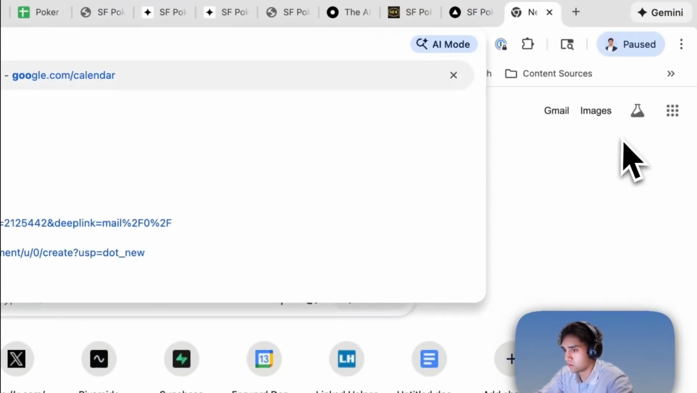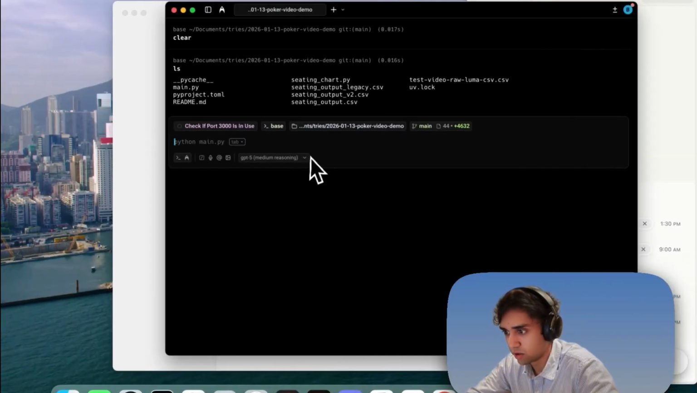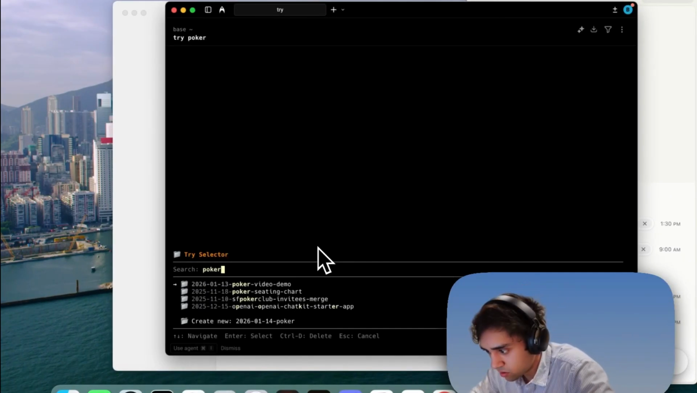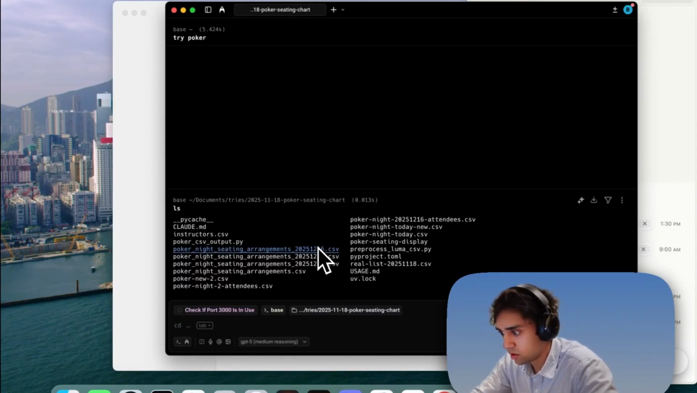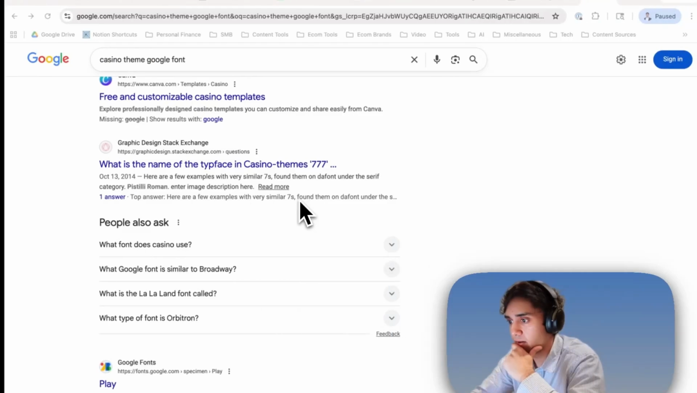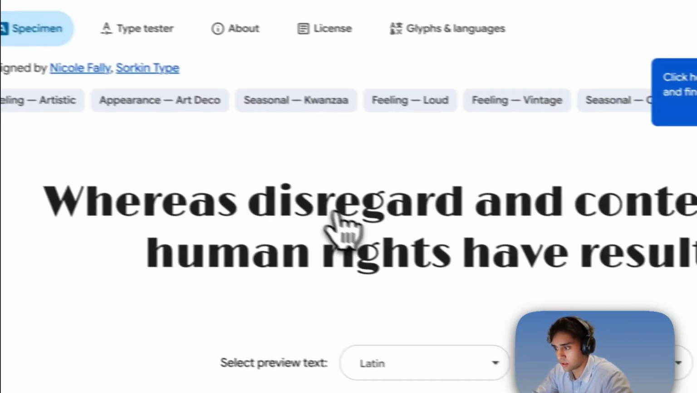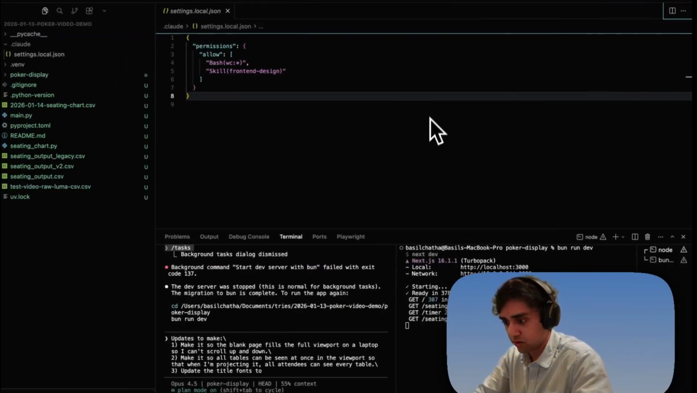Let's search it. So Google font casino. Let me just search my previous project. So let's go try poker. So this is the project, poker seating display. What font is the title? Limelight. I remember that. Okay. Google font, Limelight. Yeah, so this is like a casino theme font. All right, so let's go back here.